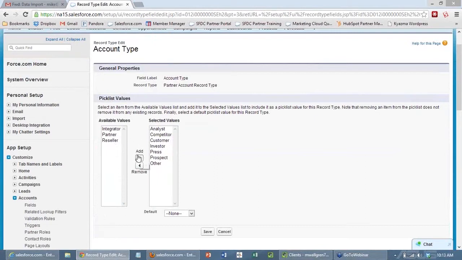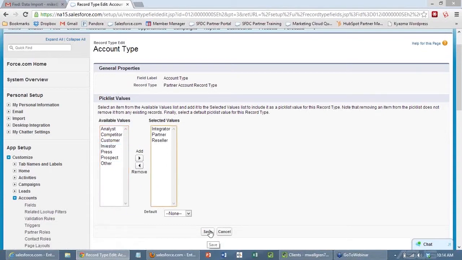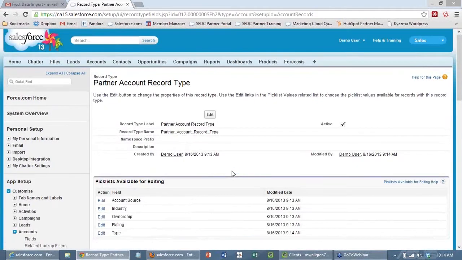So I'm actually going to create the inverse here and go ahead and remove all of these. And so I'm only going to bring over the values that are applicable to an account that would be a partner. So I'm going to say integrator, partner, and reseller. Add those. Click Save. Now, when somebody uses that type field on this record type, they'll only see those values displayed. I'll show that in just a minute.